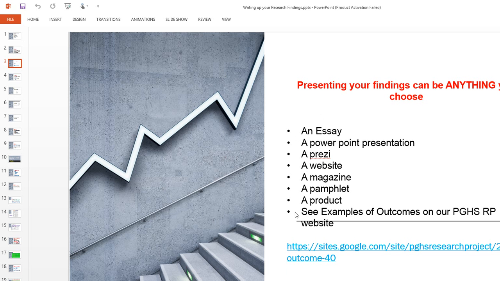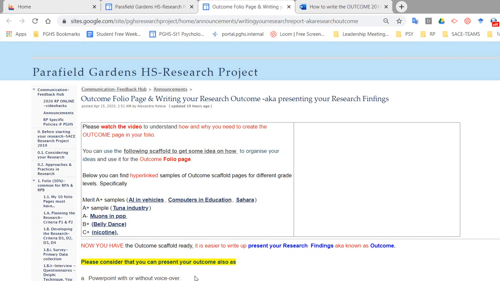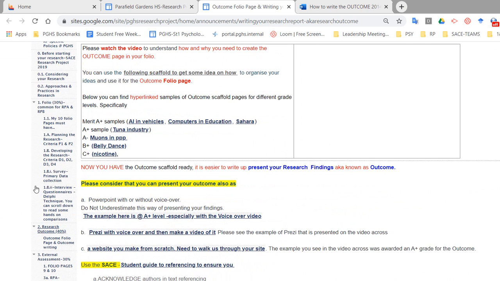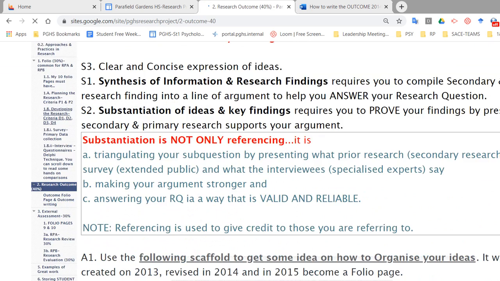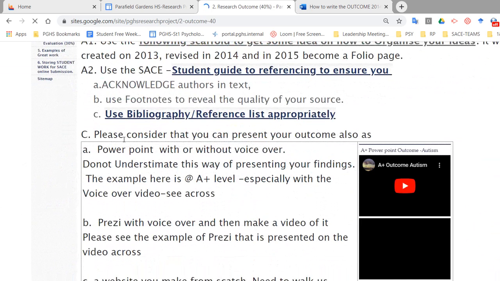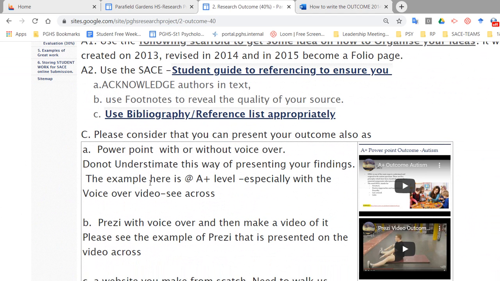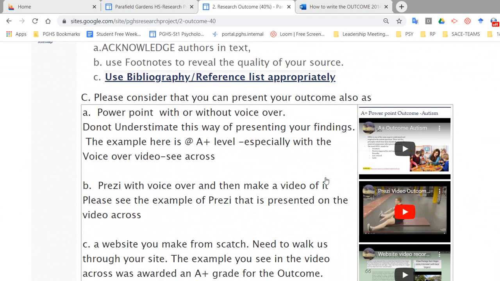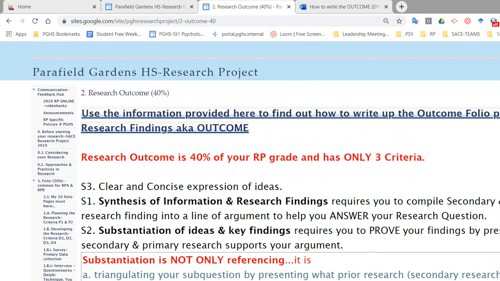If you want to find examples of this, you can either click here or you can go to the research outcome page, and you can click and find the examples. So you can have PowerPoint with a voiceover, you can find a Prezi with a voiceover like a video, a website somebody made. The most important thing is that you can really find them here as well.